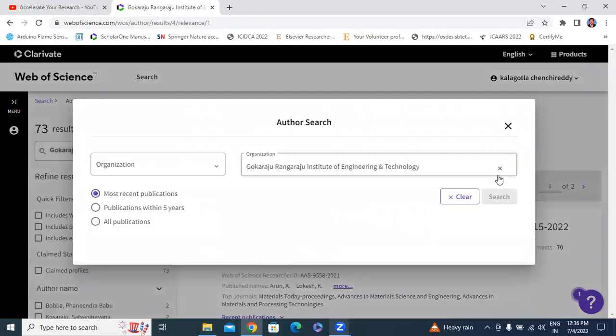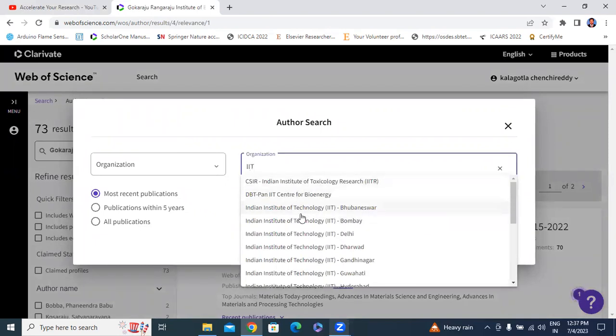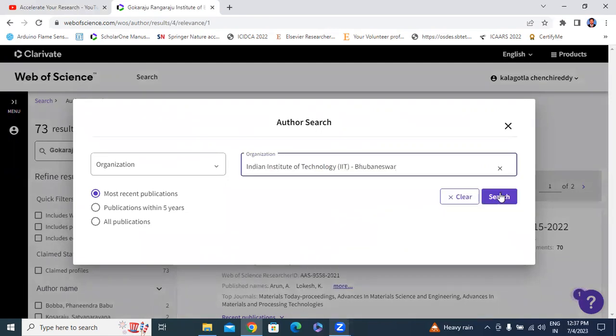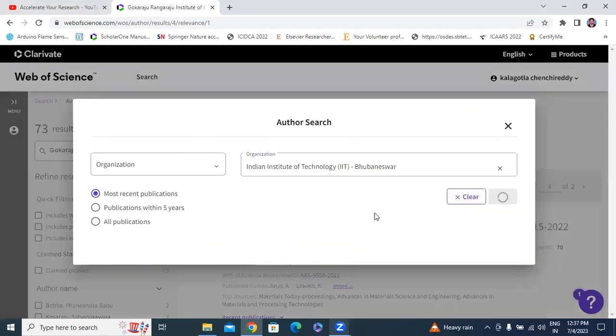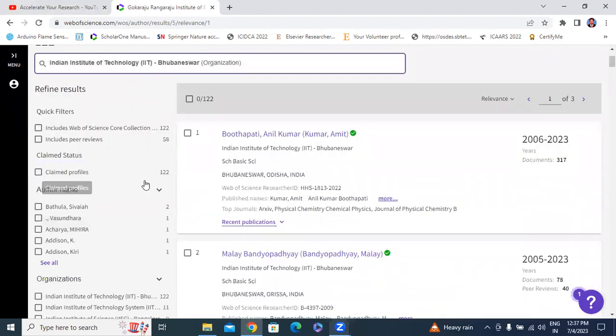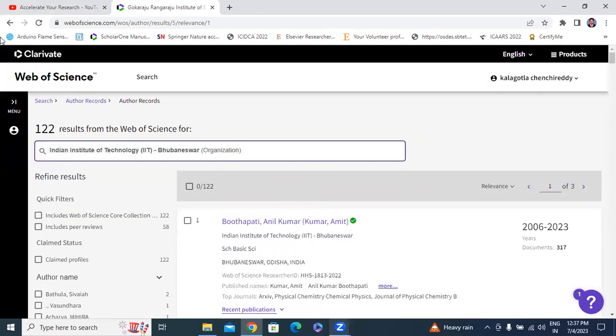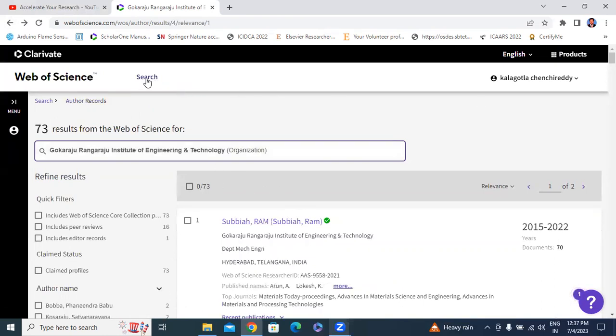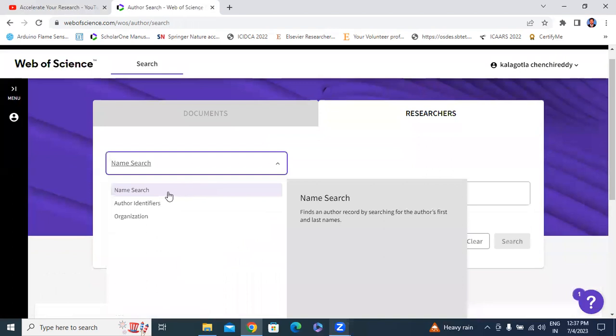Next I will search IIT Bhubaneswar. In total, 122 members have claimed their Web of Science profile. Like this, we can search organization details. Next I will click the search option.